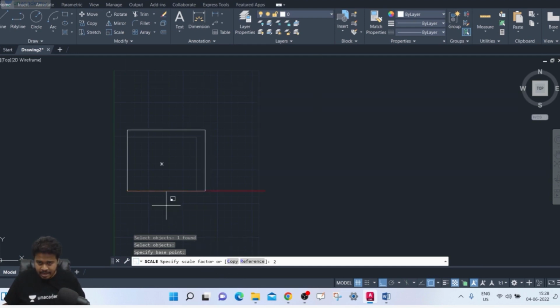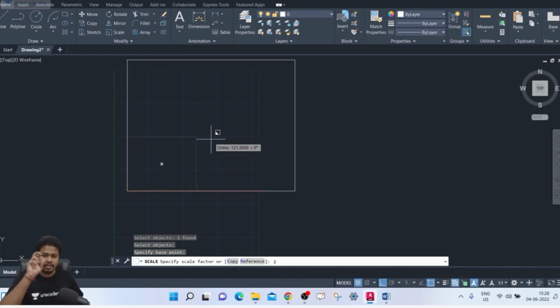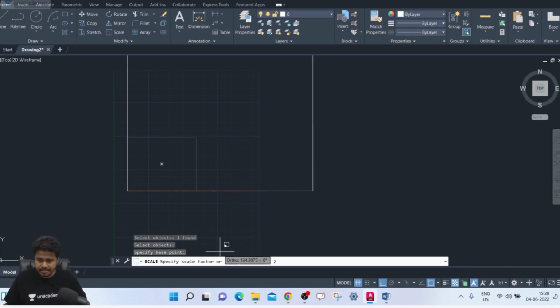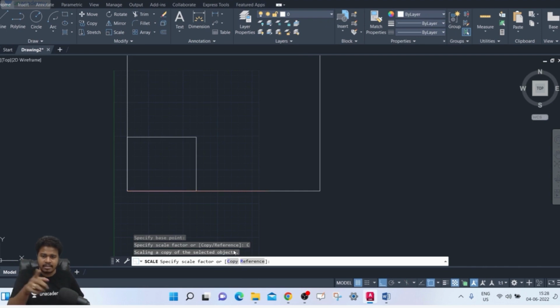As of now, see, the original rectangle is not highlighting. But if I select copy, then you can see it will be highlighted now. Now let me do scale factor of 2.